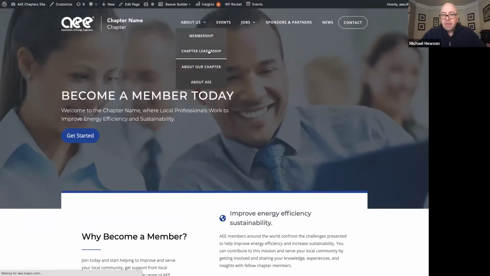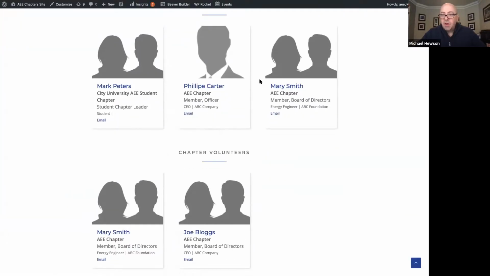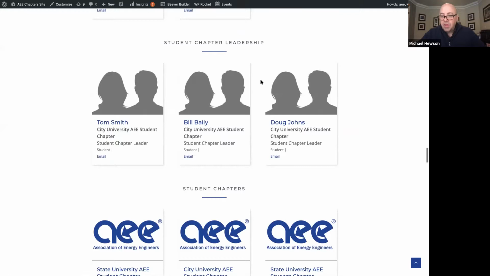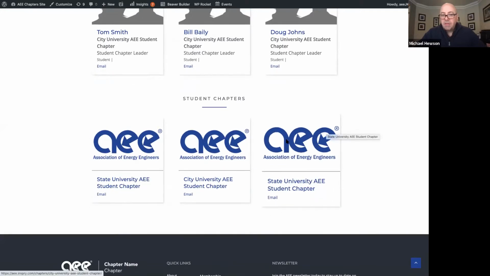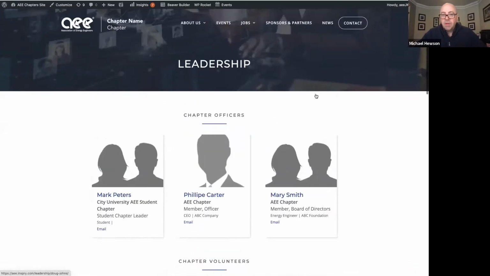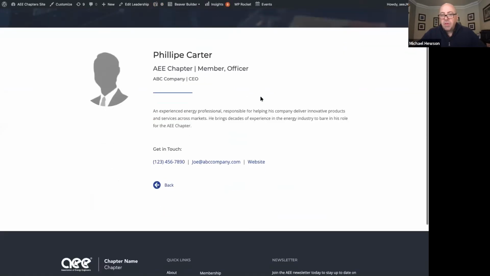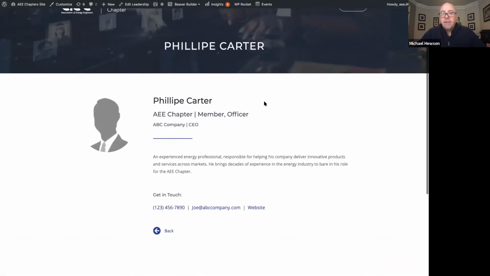So we've got sections with chapter leadership that come up where you can put your details in, the officers, the volunteers, and even bring in any student chapters that sit underneath your chapter. There are possibilities for you to bring in the student leadership there, and then the actual chapters themselves. So we can see we've got 3 student chapters here underneath. These are all data driven off WordPress posts. So you're just filling in data at the back end of the WordPress site, filling in a form, and it's automatically populating the page here.